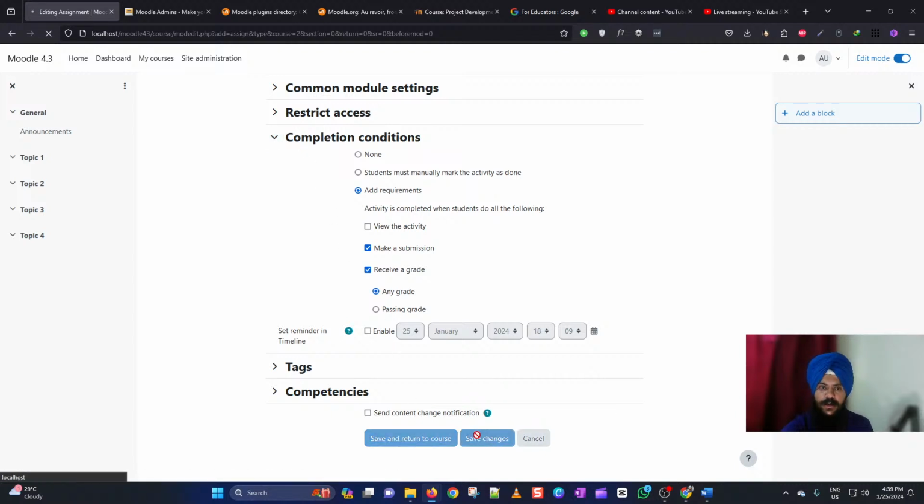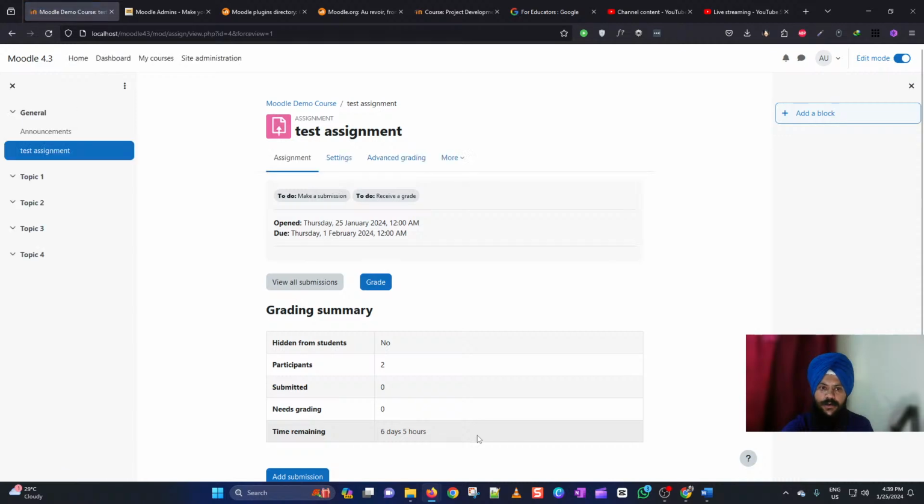So this way, as an admin, you can set up the default activity completion settings in Moodle. I hope you are able to follow me along. If you have faced any problems during this one, please feel free to share them with me through the comments section below or any other modes mentioned in the agenda document.